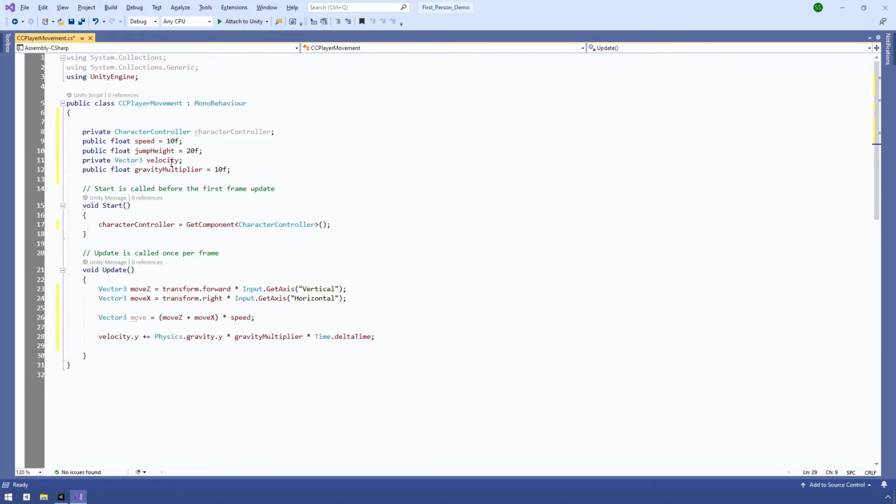Then what we're going to do is take the y field of our move vector here, and we're just going to set it so that it's equal to our velocity.y. Right? So we're just simply taking that and throwing it into this move vector. Now let's go ahead and apply that movement.